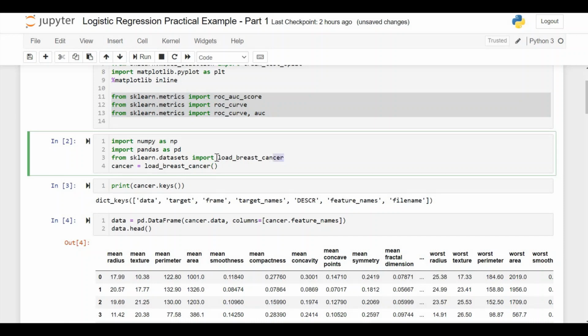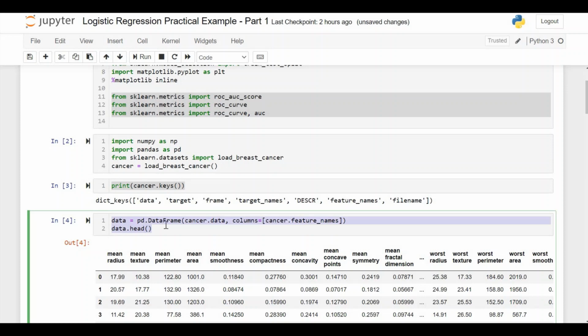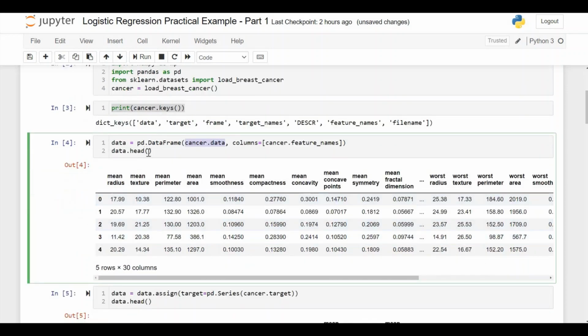We are bringing the data. This data is actually available within this package, so we are just calling that and bringing that data into this variable. Now, this is kind of a key value pair data set. So we are first checking what the different keys available are, and we can see the data, target, feature names, and target names are available. In step number 4, we are basically just adding the column names to the data and producing the data frame.